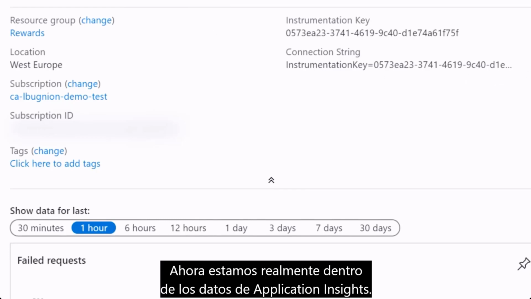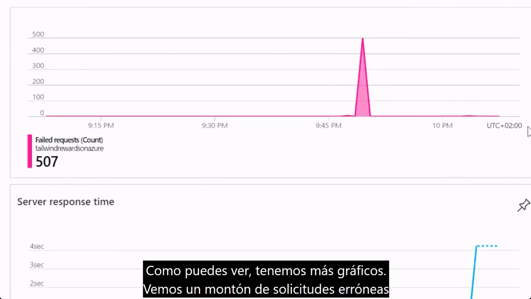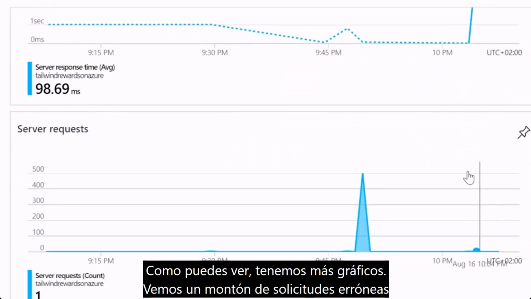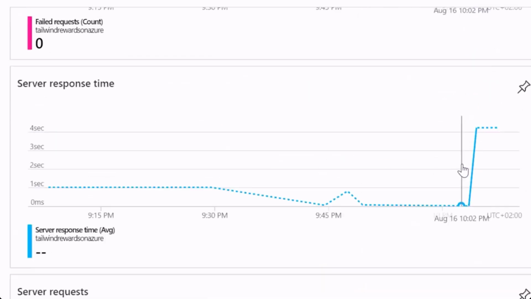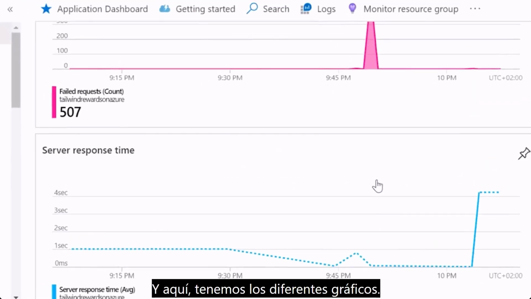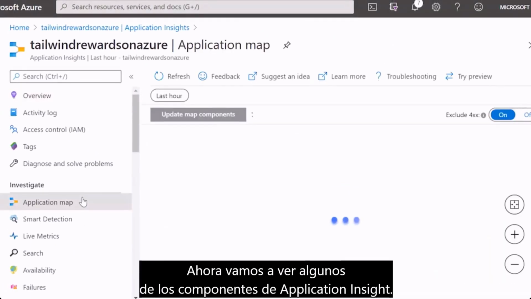Now we are really inside the Application Insights data. As you can see, we have more graphs. We see that we have a bunch of failed requests that we are going to have to investigate. Not quite sure what happened here. And here we have the different graphs. So now let's check some of the components of Application Insights.